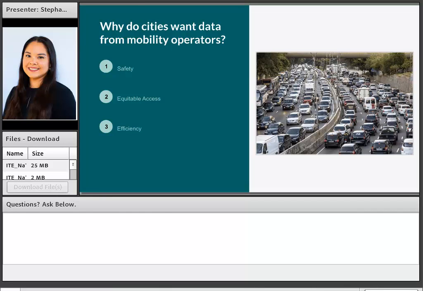And this is the fundamental reason that cities have been asking private operators to share this data, to be able to then measure: do they reduce transportation-related injuries and fatalities? Are they improving availability and accessibility of transportation services more broadly? And are they providing or prioritizing efficient use of public space and reducing transportation energy use and climate impacts? Basically, are they helping cities to reach these broader goals?